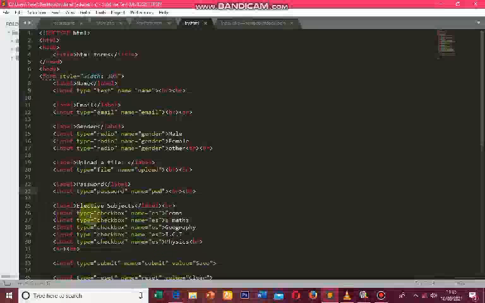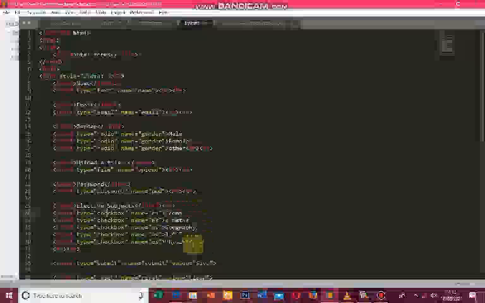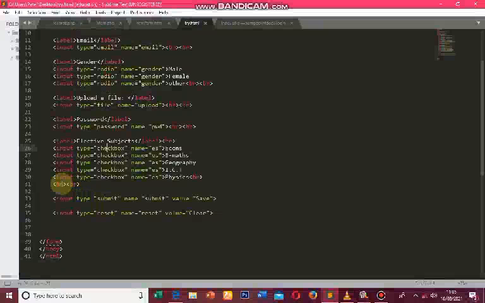But the syntax also works the same way. You have the input, the type of it, which is checkbox. When you come over here, the input type is radio, and then over here the input type is checkbox. So the name, any name you want to give to it, and then you provide the options. After providing all the options, it will give you the possibility of choosing any number of them that you want. So let's move on.